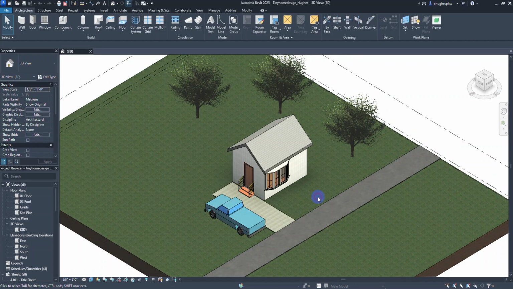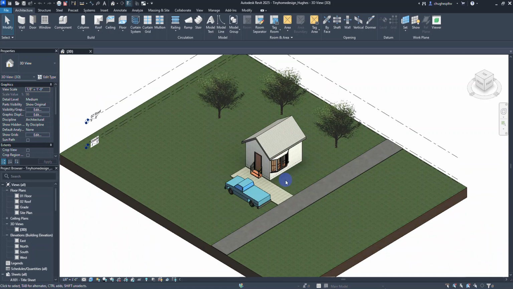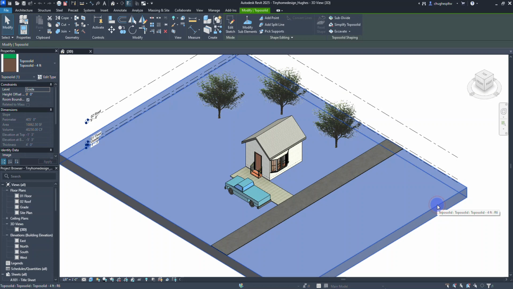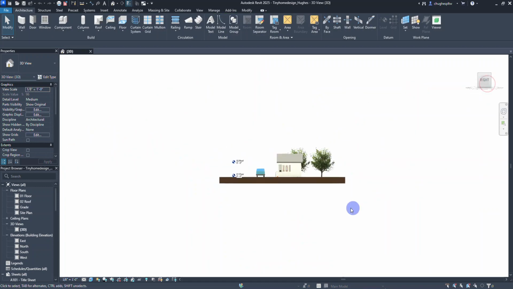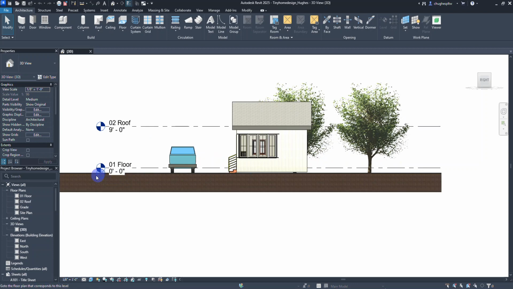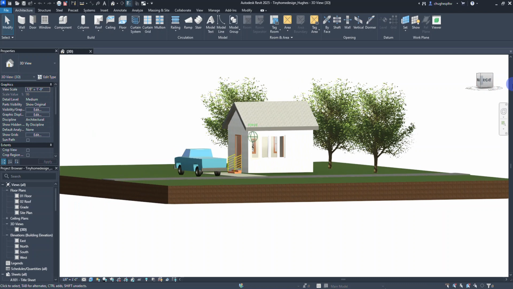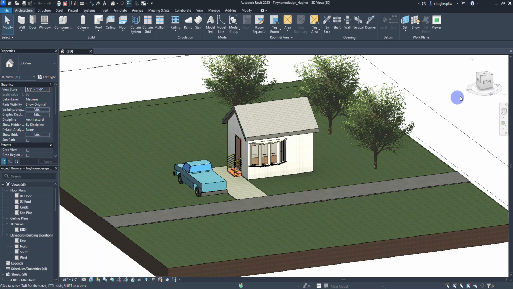So one thing that we can do with topo solids is select the outside. You have to be on the outside boundary of the topo solid, and you're going to notice that you can go up here and even edit the sketch. We've done that before. We want to change the shape and the layout of the topo solid, but here you'll notice that I really just have a flat topo solid. So perfectly flat, it's right in line with that grade level, and you can see how that works as I spin this around.